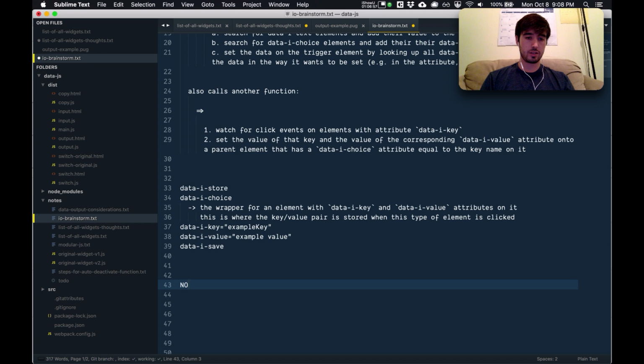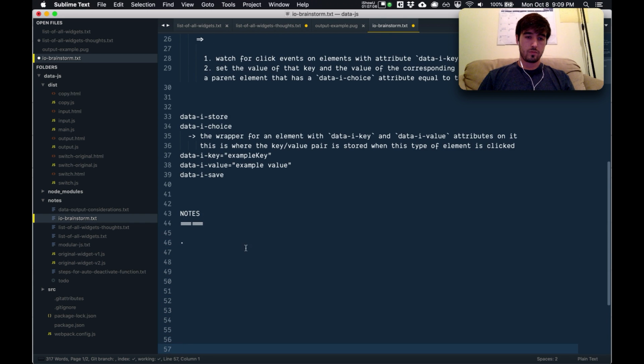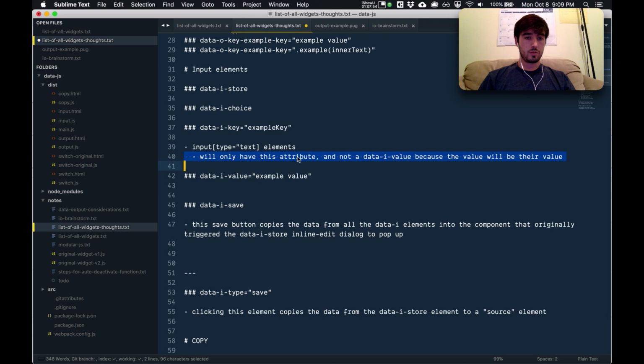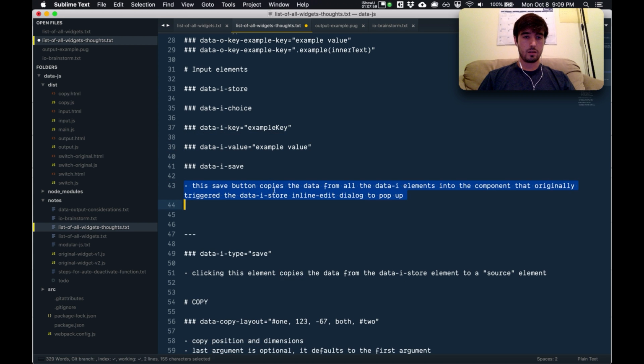Okay, and I'll have a notes section down here. And we'll just say, for text inputs with data itext attributes on them, don't reactively update any data key attributes, just use their values when a save button is clicked, or say only use their values. Okay, cool. And that's pretty much what this said. And then, yep, we got that.